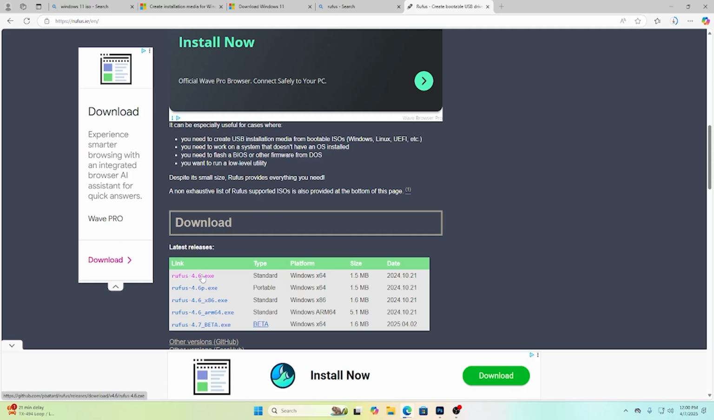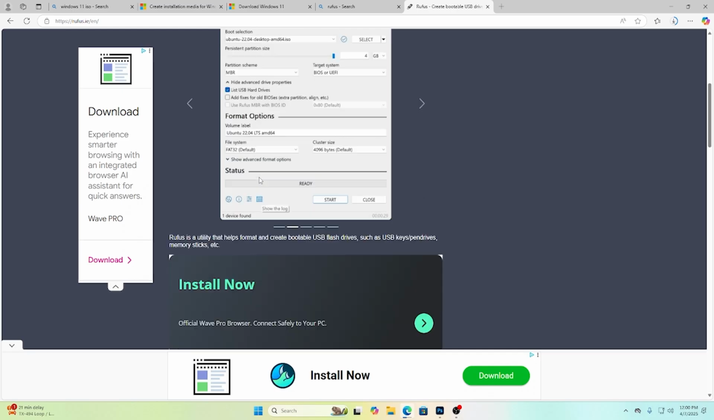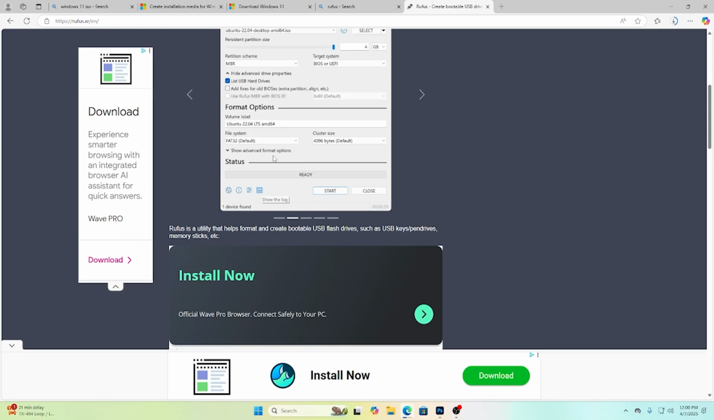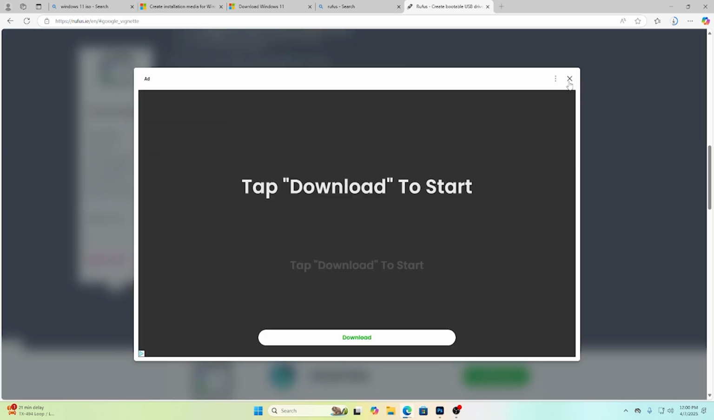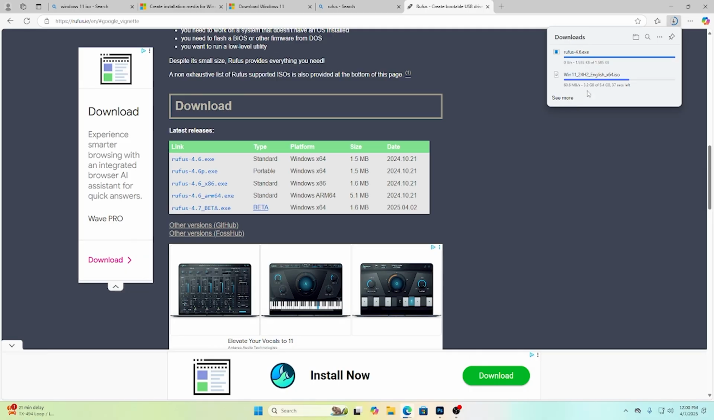At that point, that's when you would use Rufus to make that bootable USB for those operating systems. Now in this case, once we get here, this is a page you'll be greeted with. We're going to scroll down to the latest releases, and we're going to download Rufus 4.6. All right, we're going to exit out of that, and that's going to download. So I'll pick it up once we finish the Windows download.